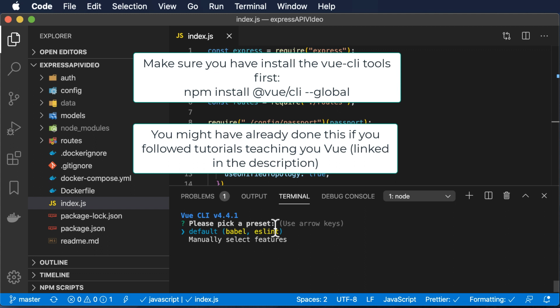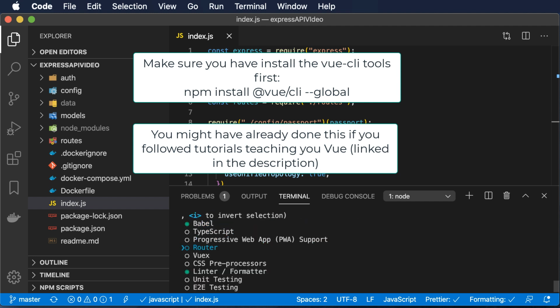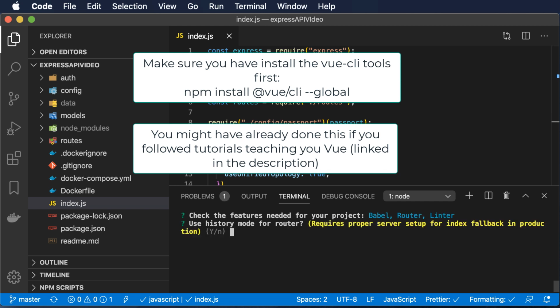Now, if you did a tutorial and it showed you the UI web page, this is the basic way to create a new app, but without the UI, and you can still have all the same options. So we can press up and down arrows, and we can go to manually select features and press enter. And we want the router, so if you use the up and down, you can press the space bar to select the router. And so we want the router, and we want our linter formatter installed. So once we got all of our options, you can press the enter key again, and it says use history mode for router.